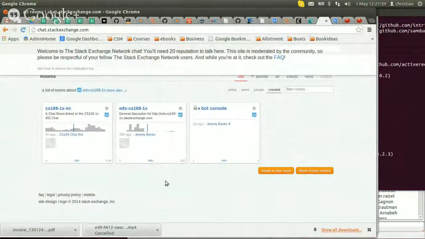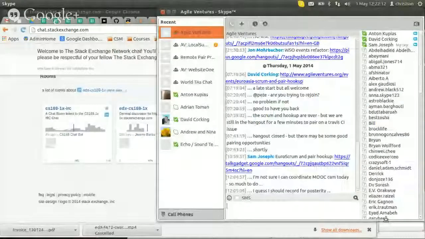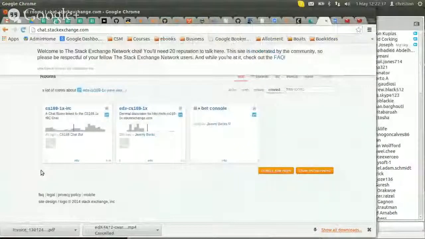Is it a Ruby bot? Yeah, it's a Ruby bot. Where did you get the code from? It's mine. I wrote it all on my own. Have you shared it on GitHub? Yeah, it's on GitHub. I'll just post the link here. Oh yeah, I'll just go and star it then. Stack Exchange IRC. Yeah.